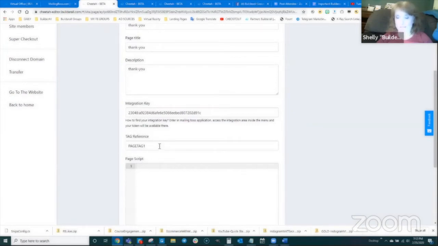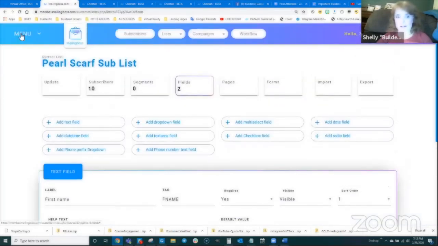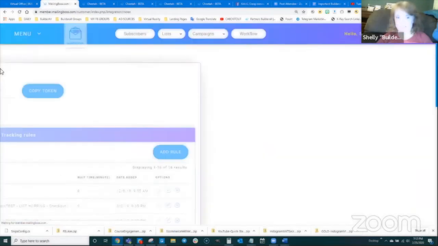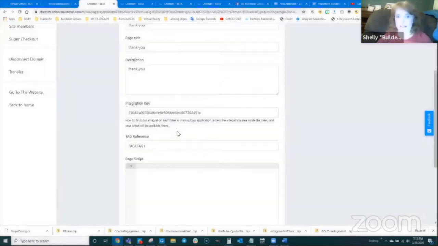Okay, everybody see that? So the first thing I need to do is get the integration key from Mailingboss. That's where the integration key comes from. So I'm going to hop into Mailingboss, and I'm going to go to this menu over here on the left-hand side. I'm going to go all the way down to where it says integration. I'm going to click that. There's my integration key right here. So I'm going to copy that. Then I'm going to take it back in here and paste it right there.